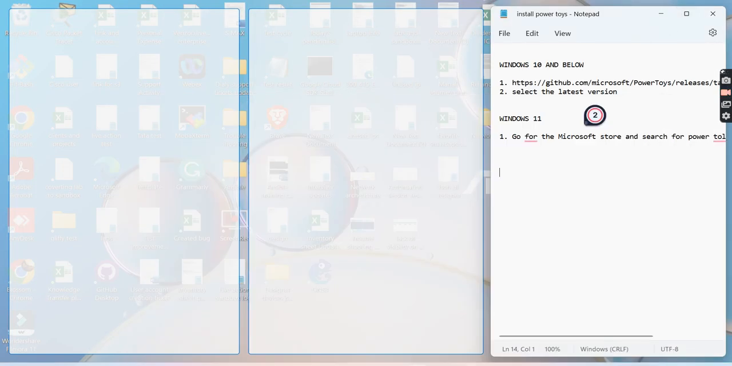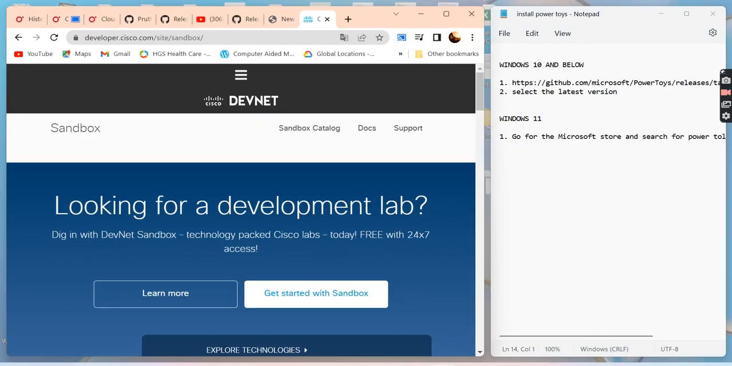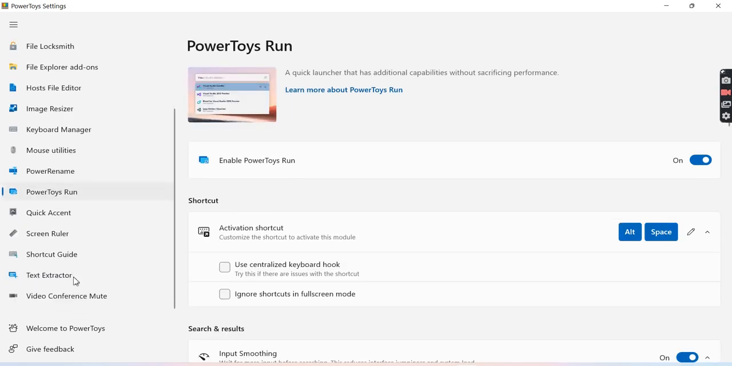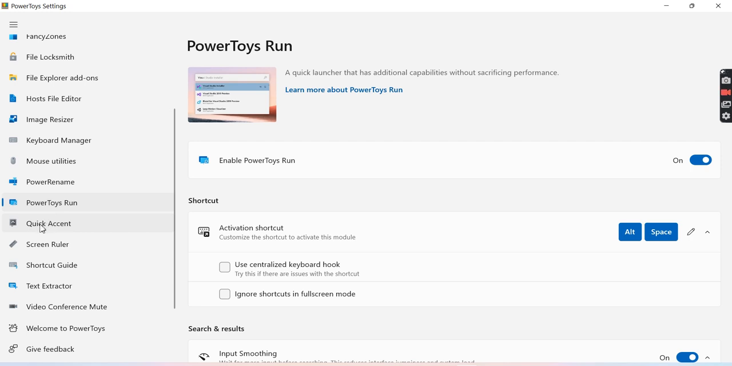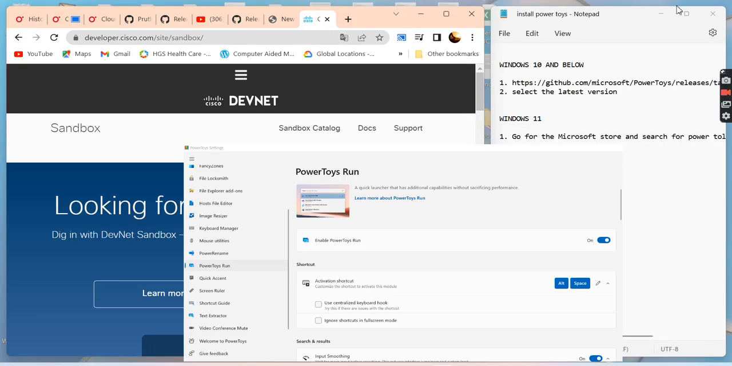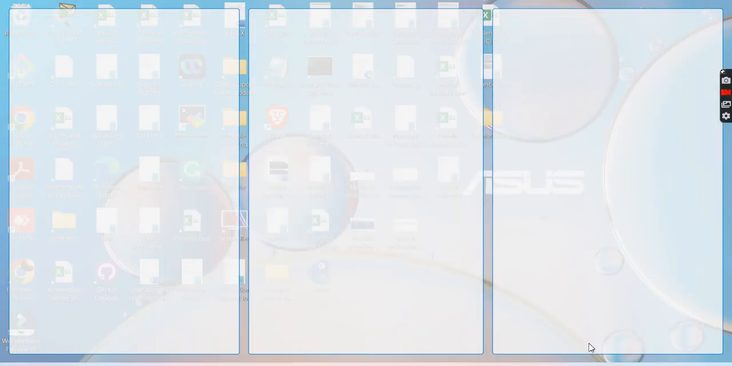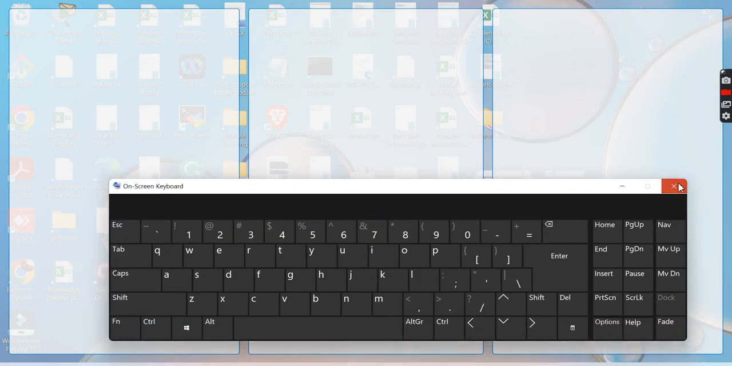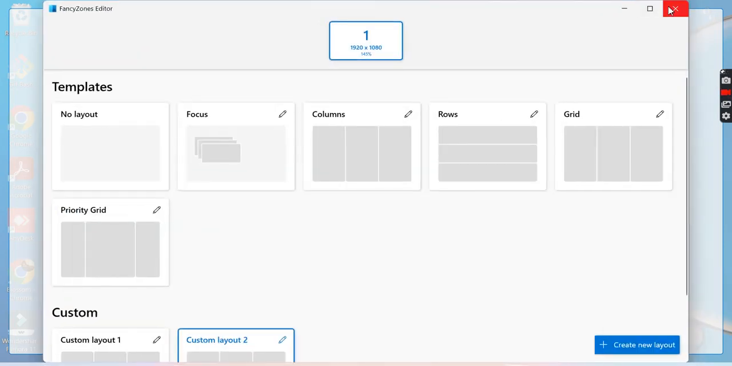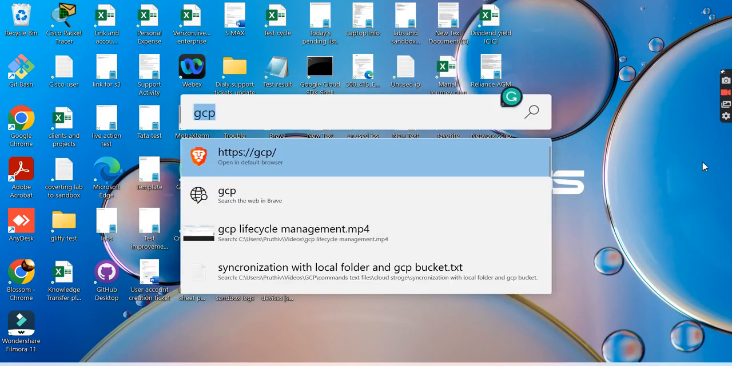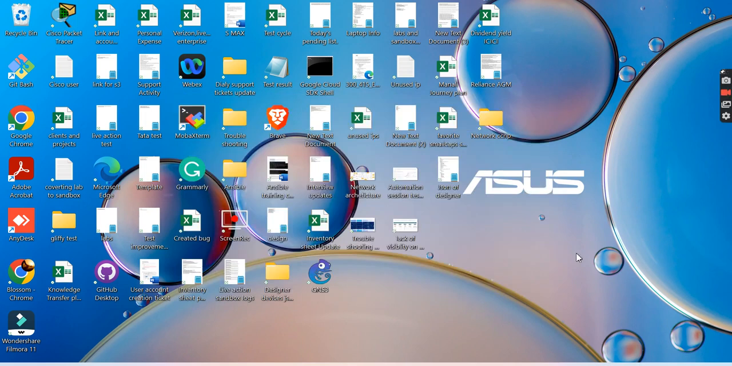The next very important feature is PowerToys Run. It is a very good tool. Let me delete this, and I will delete this also. I will close this one also. When you close it, it is going to close. So this PowerToys Run feature is a very important thing.